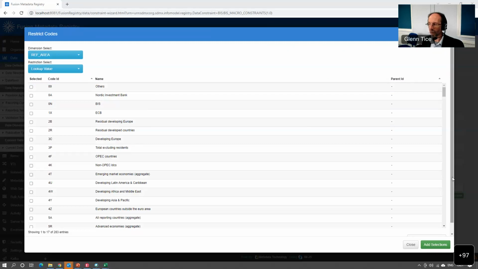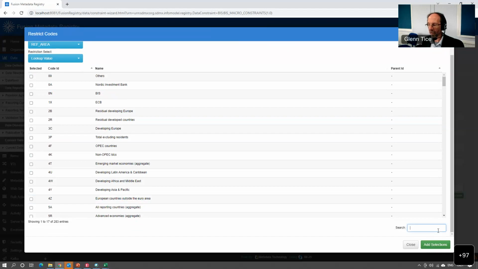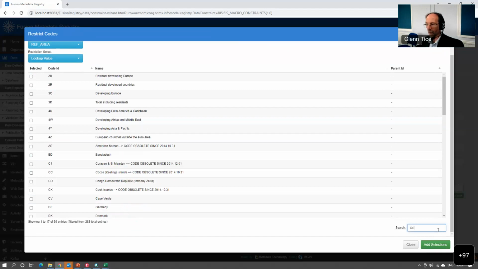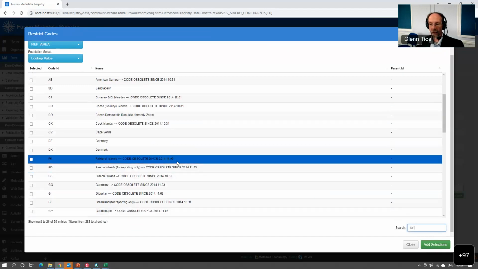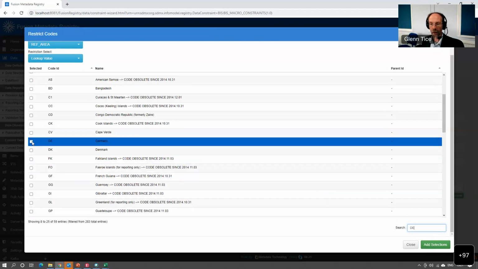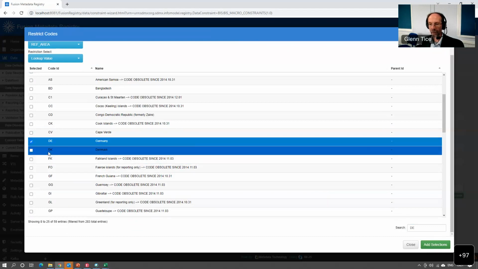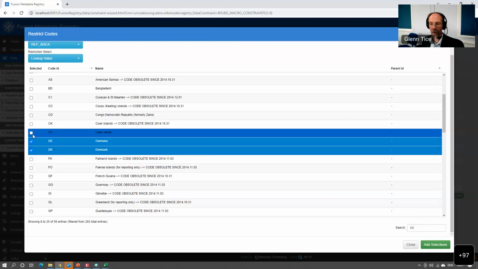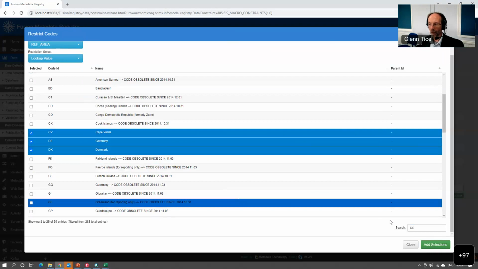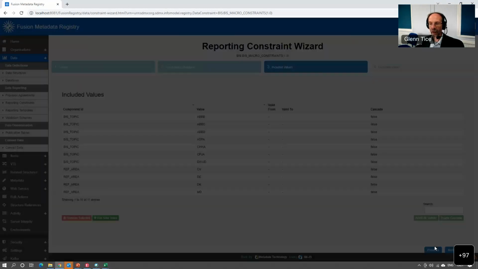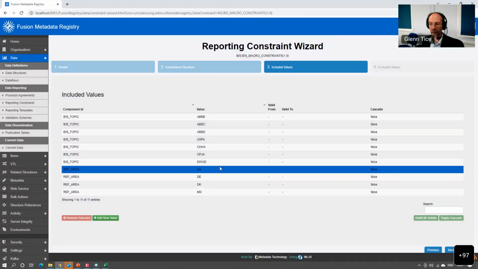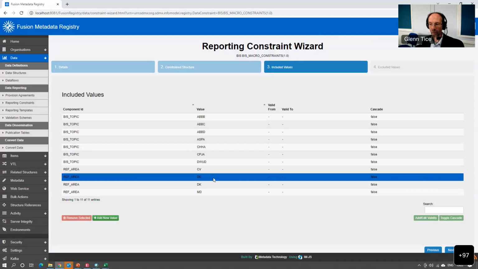So what I might want to do is choose a second value. I can choose perhaps DE for that, and I can add that in by selecting, and maybe select some more. Adding those to our list of valid values gives us a slightly different list of values which are valid for this particular provision agreement.